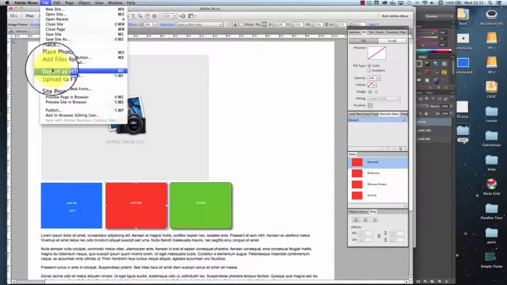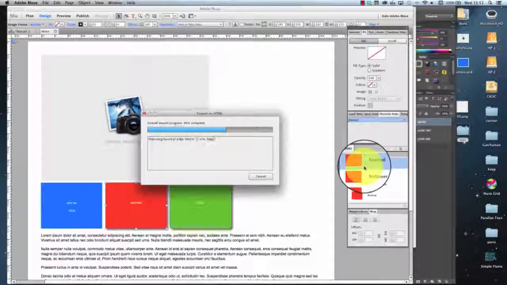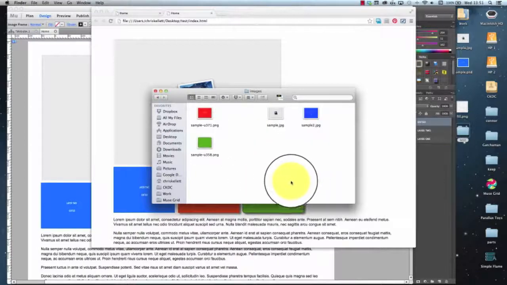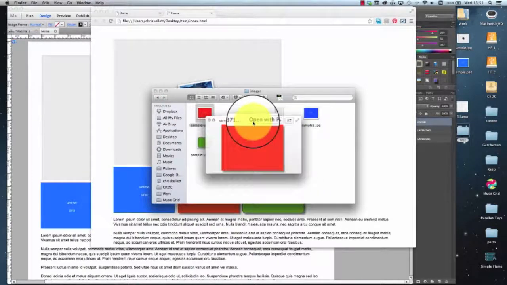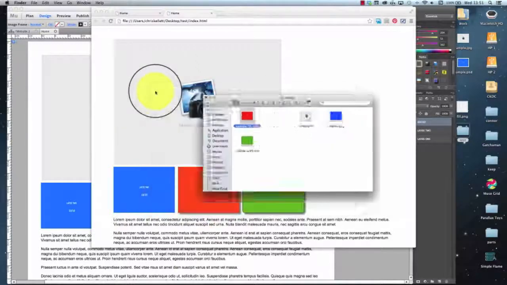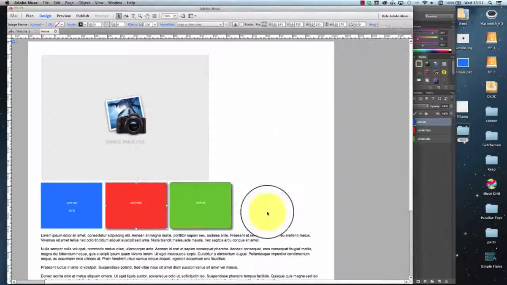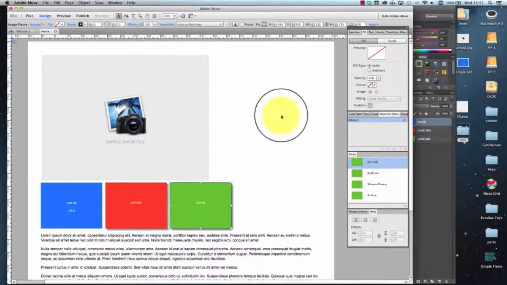Let's do File, Export as HTML. Open up our test file. And you can see now that that one is a transparent PNG as well. So it's really useful to know how this all works so that you understand what you can actually do to this.